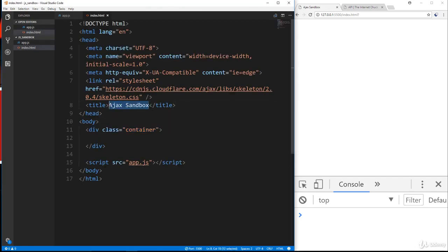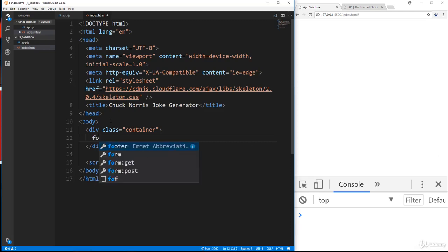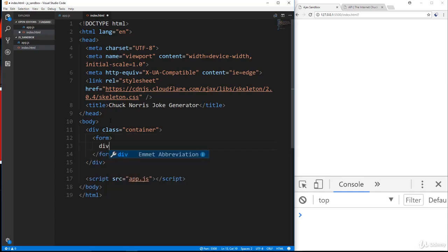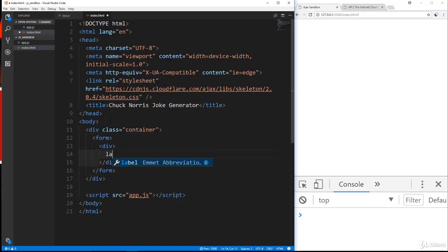So I'm actually going to change the title to Chuck Norris Joke Generator. And then in the container, let's go ahead and build out our UI, which is going to be very, very simple. It's just a simple form. So let's say form. We don't need an action. In our form, we'll have a div. And in the div, we'll have a label. And this is going to be the number. So we'll say number. Or let's do number of jokes.